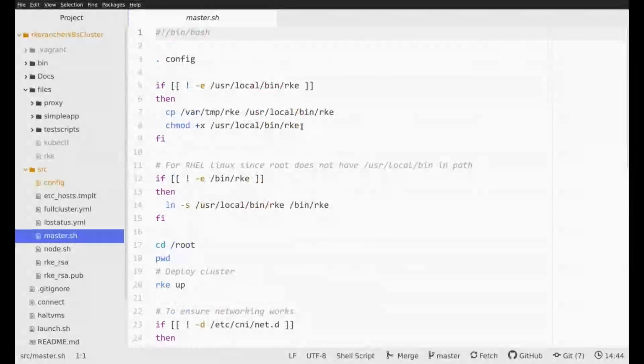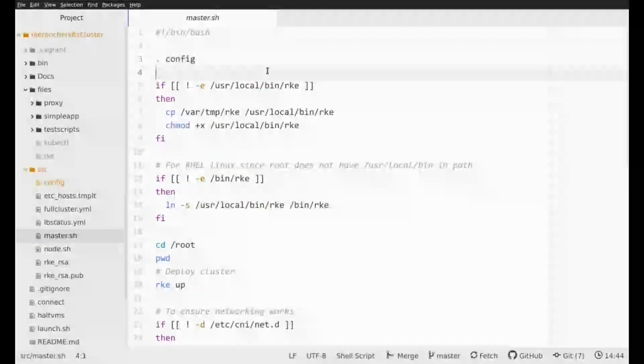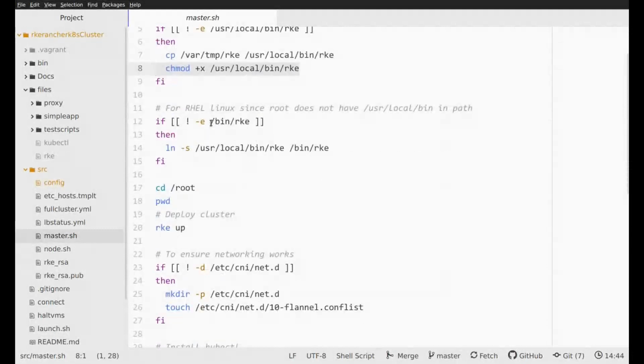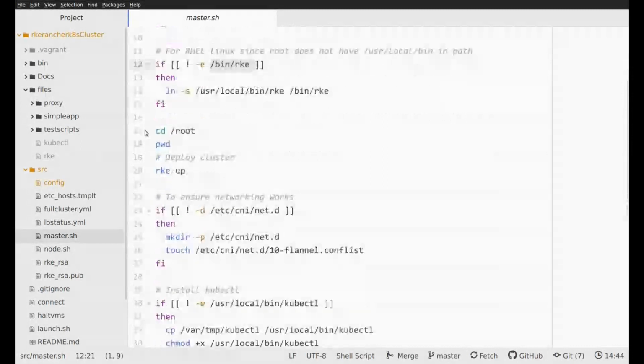Then the master itself, again, loads config. That's been copied up onto the machine. Checks to see if RKE is installed. If it's not, grabs it from var temp, sticks it in user local bin, makes it executable. For Red Hat machines, user local bin's not there for root by default, so I've also made a link into /bin. cd into root, and then run RKE up. So our cluster.yaml is in this directory already, and this now starts the build of our cluster.